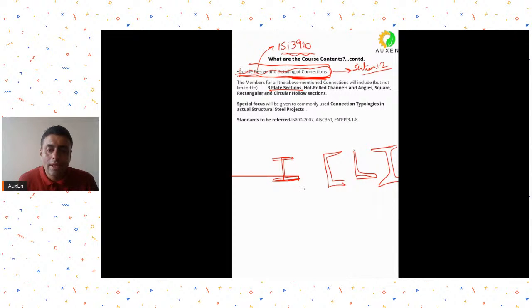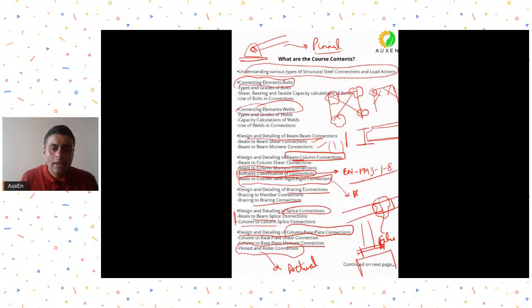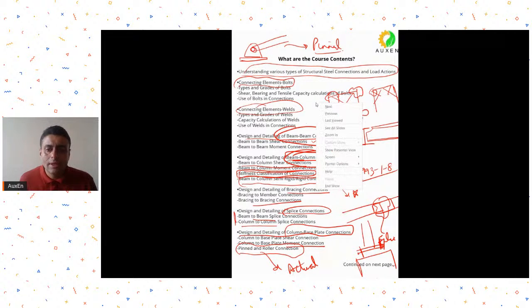When I'm saying we will take these members, what I mean is that these are our connection types. A beam to beam connection is my connection type. A beam to column connection is my connection type. A bracing connection is my connection type.